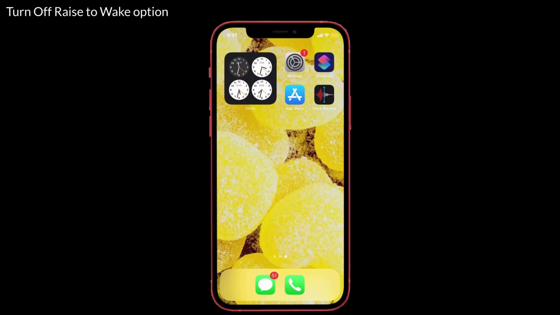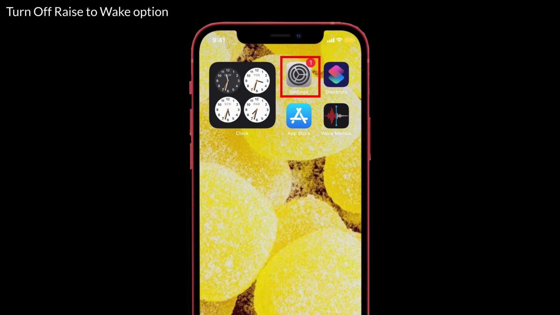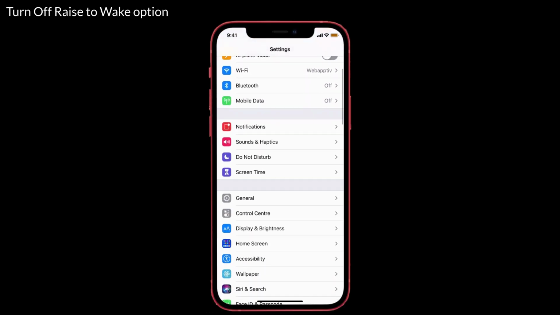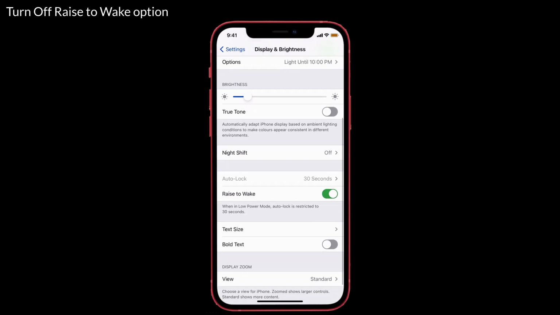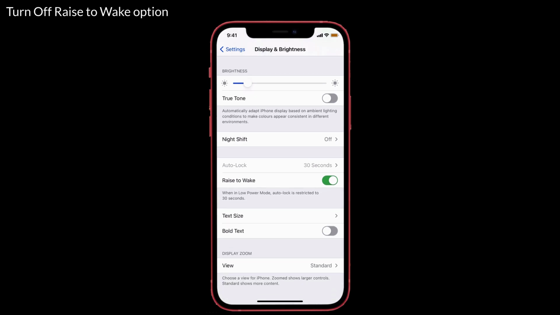Number 2, turn off rise to wake option. So this option will light up the screen when you lift the phone from a flat surface. This is also a main cause of reduced battery percentage in an iPhone. So just turn off that feature to save your battery. I'll say how to do that. First you have to go to settings and tap on display and brightness. You can see rise to wake option at the bottom. Actually it is turned on in my phone. You just have to toggle it off if it is on your phone.